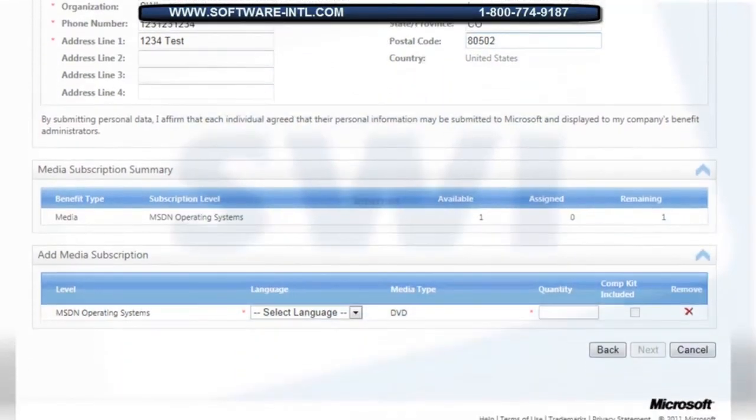Now scroll down and you'll see that one media kit, or one set of DVDs, is available to us. We haven't claimed it yet, so we've got one remaining. And I'm going to scroll down to the very bottom here where it says Add Media Subscription and select Language, English. Now, Comprehensive Kit included. I'm going to go ahead and check that.